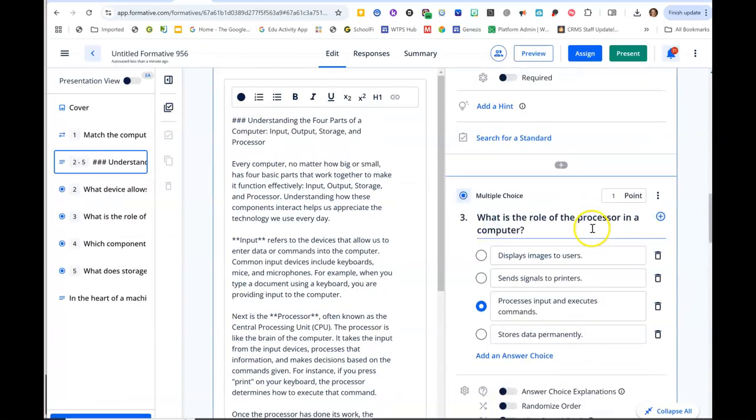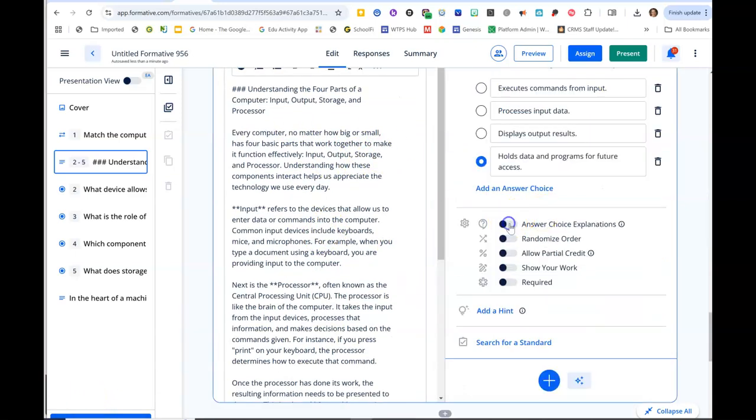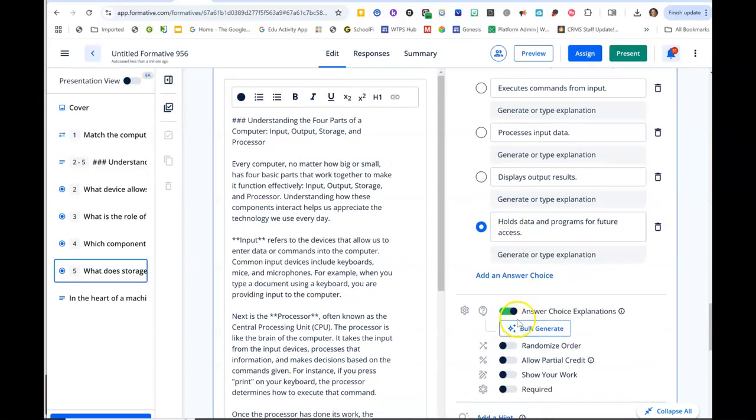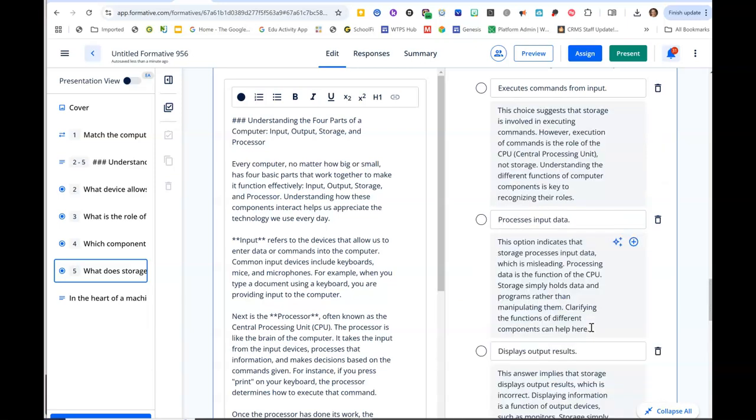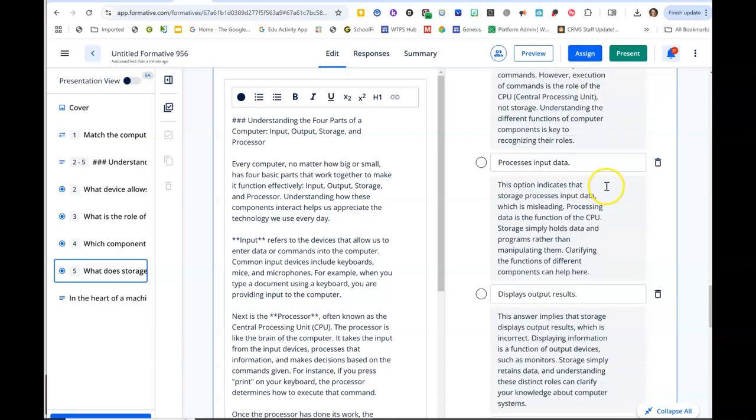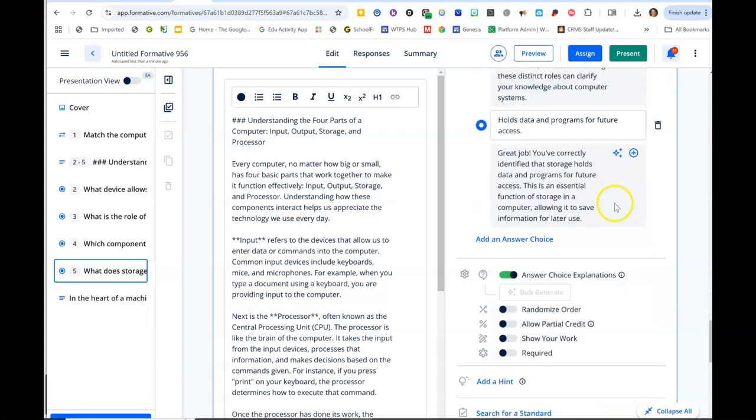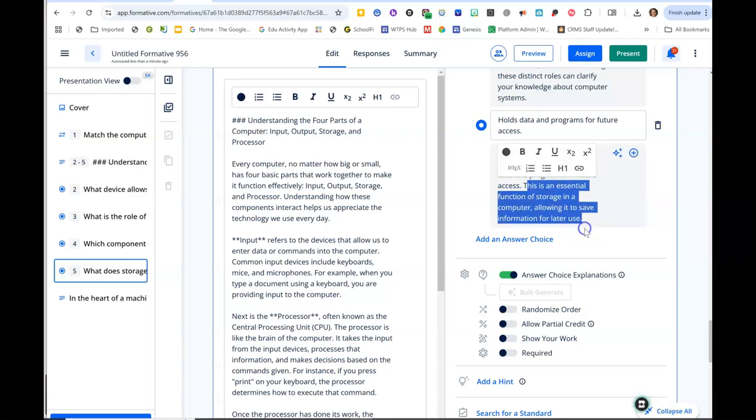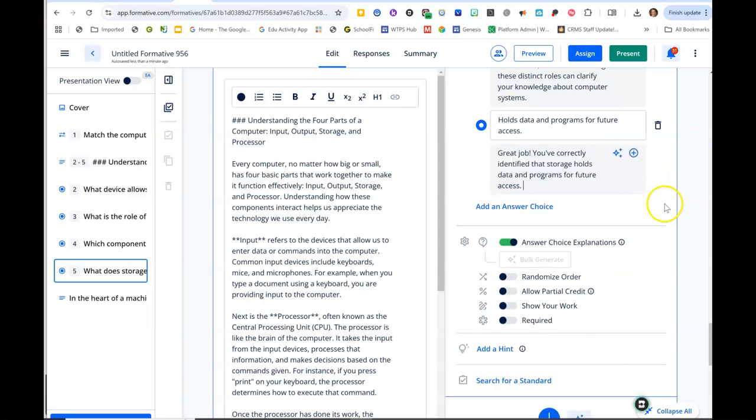So now all 4 of those questions, just like that, are added to that passage based on what it read and saw in that passage. Also, I can turn on things like answer choice explanations. Once I toggle that on, I can choose bulk generate, and now it's going to give some more information about why the answers were correct or not. Now, these are kind of long, but you could edit them down and take out some pieces of this. That is up to you.